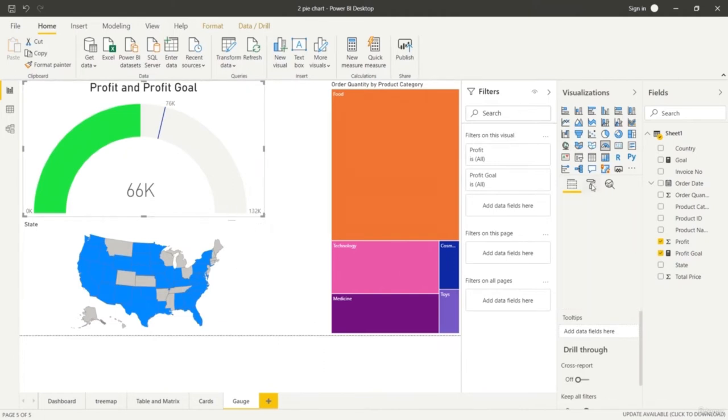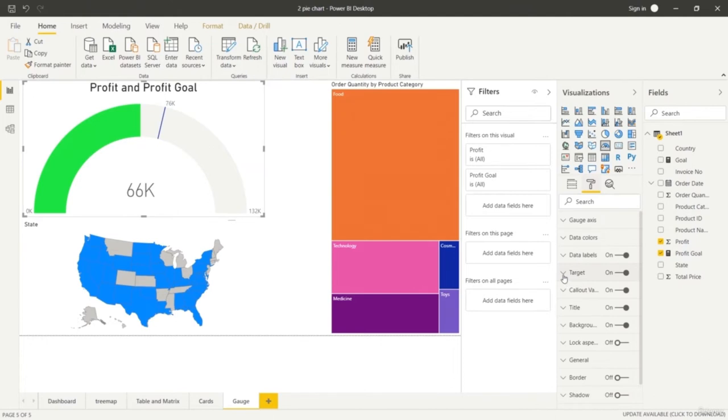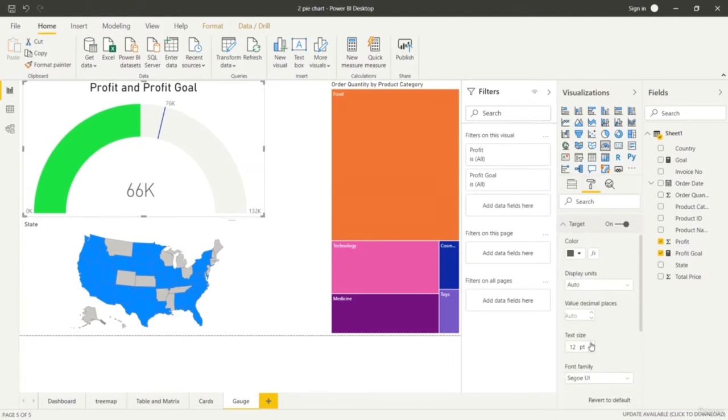And as you can see here with the profit target, we got 76k as the target line and 66k as the sum of profit that we generated. So this will add something to your gauge chart. So here we have created a new calculated field added to a chart.